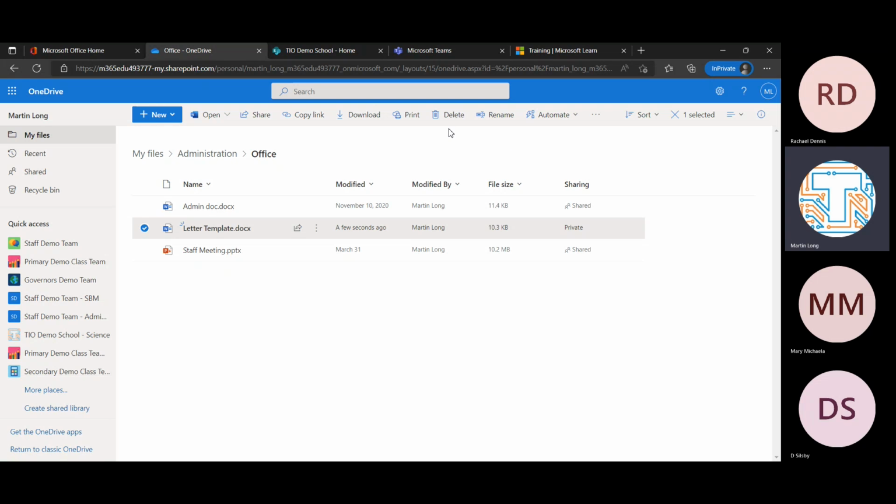I can rename, I can delete, I could print it without opening. The same options are available. If you click the 3 dots in the middle, you'll get a menu that pops out here, and what's across the banner at the top will also be there. So it's 2 routes to the same thing.